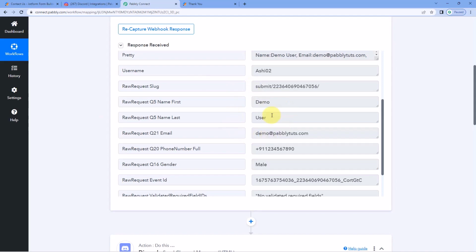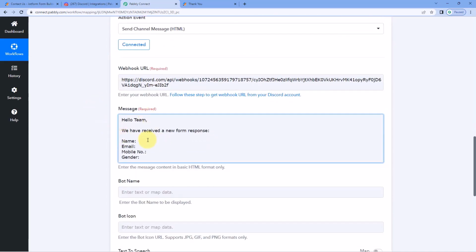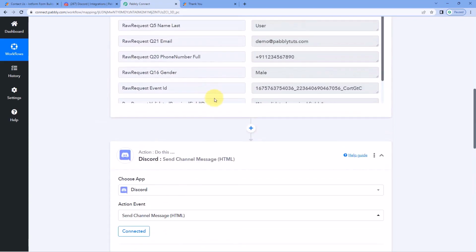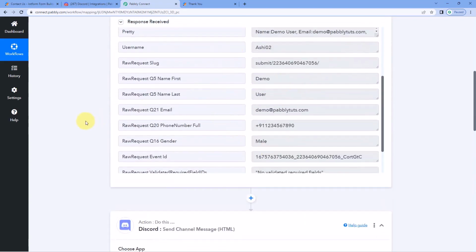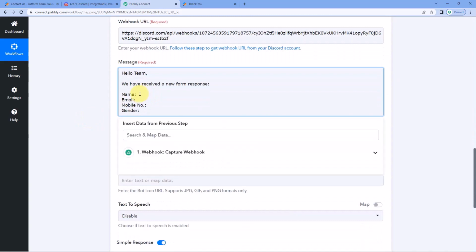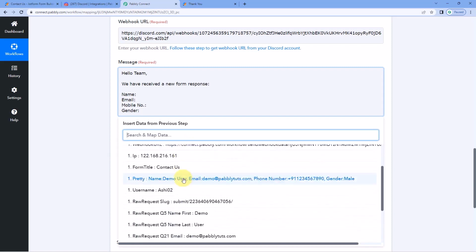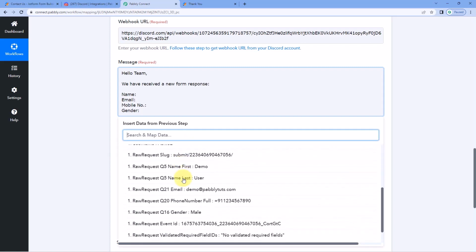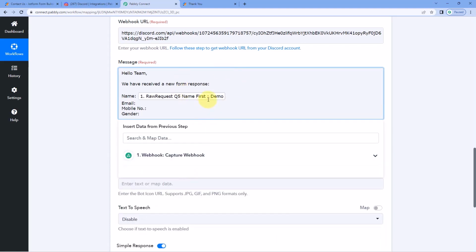So we want to share this same response which we have received from webhook over here on our Discord channel as a message. So one by one, we have to map this same response in the message field. So let's start. Here in this message, in front of name, I want to mention the name of the person which I have received from webhook response. So just click here and in the drop down below, here you can see a list of all the responses which we have received from webhook. Out of all of these responses, select this response of first name and it will be mapped over here.